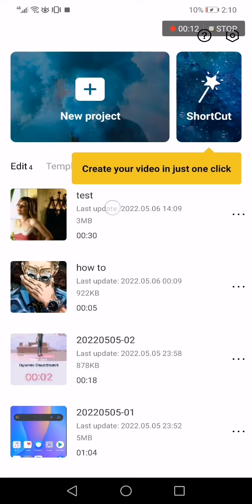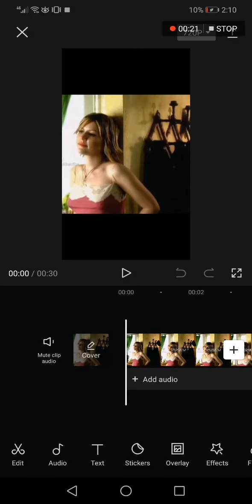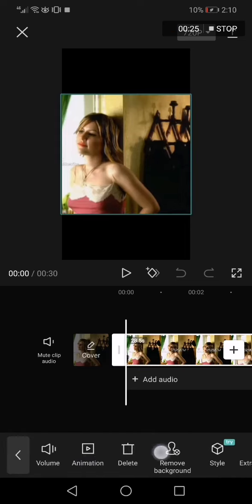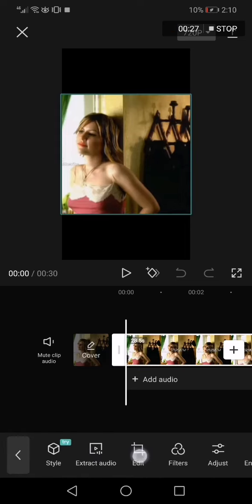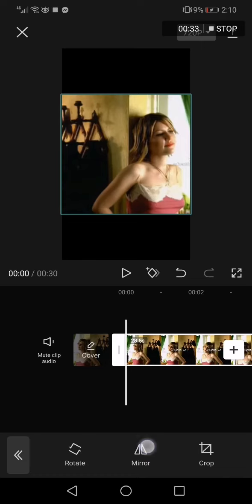Now click on your video here from your drafts, or you can upload from your gallery directly. I already have this video, so I'm gonna just choose video right here. Go down here, click on edit, swipe right until you find another edit here, click on it, and you will find the mirror option. Click on it. As you can see, you can mirror your video easily just from here.